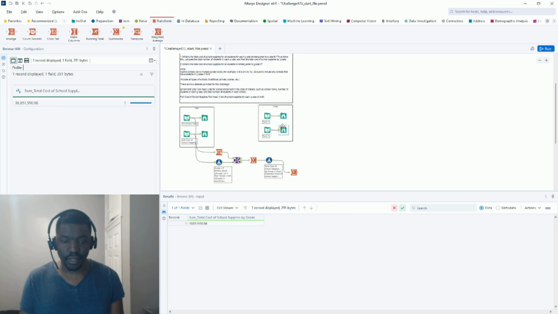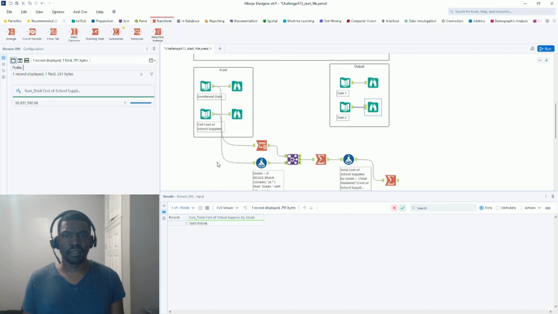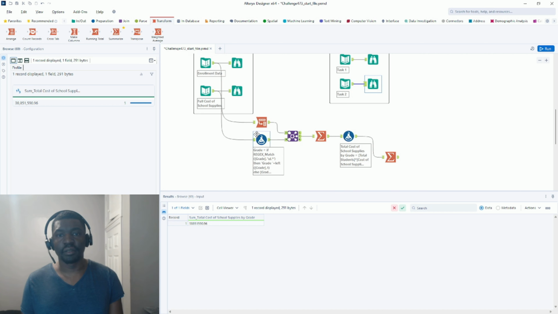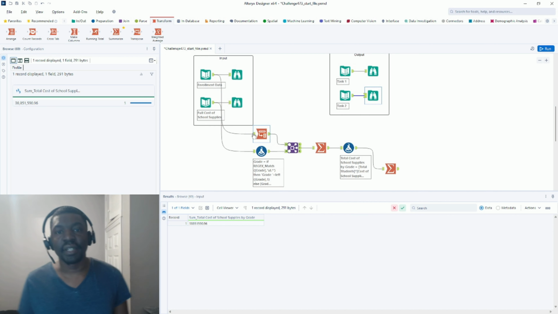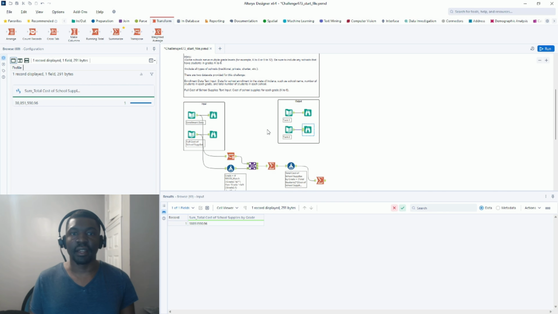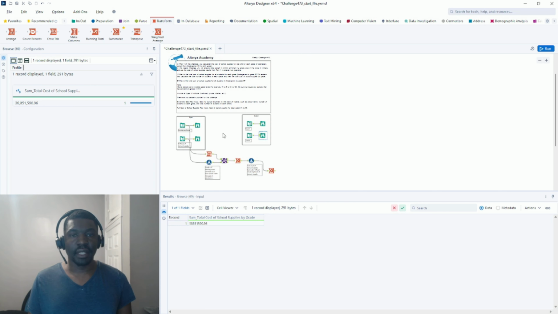So that's it for this week's challenge. It's pretty straightforward. There are two, I guess, slightly intermediate skills used where we have the transpose and pivoting, and we use regex match just to identify and restructure those grade names.